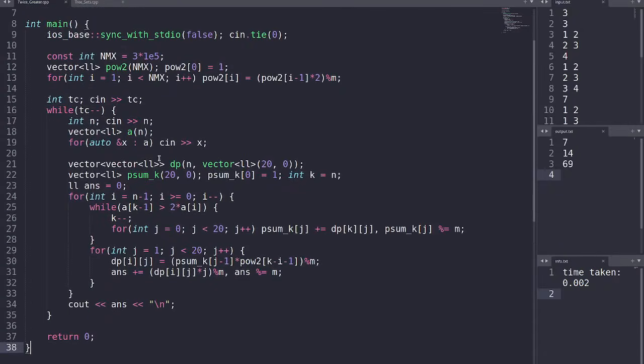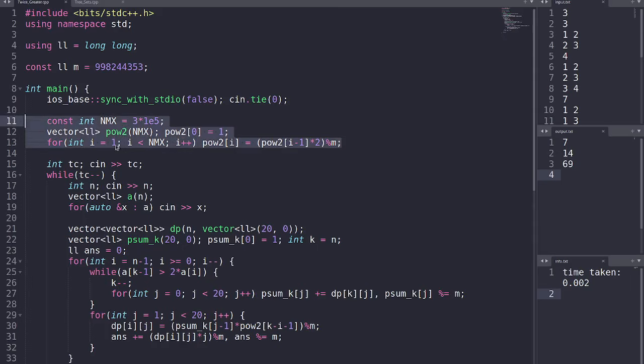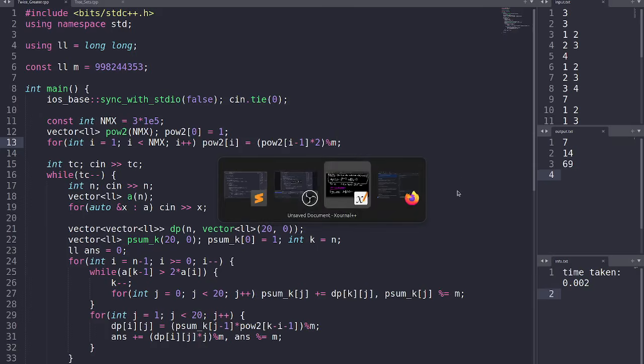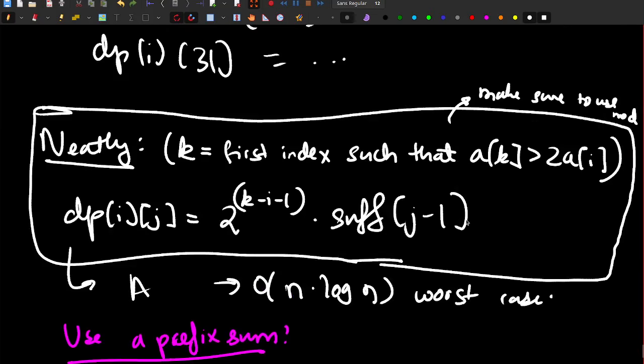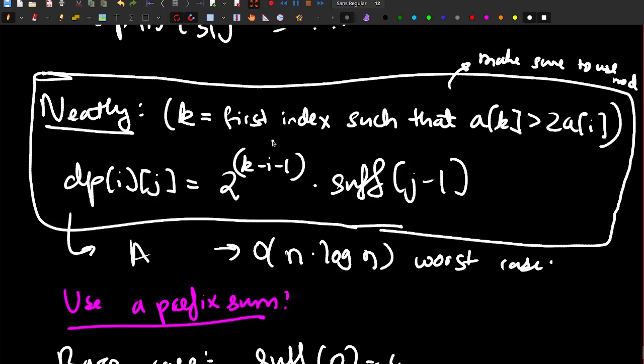Okay, so first of all, we are pre-computing powers of 2, right? Very standard pre-computation. Go through this code carefully. We have to use the modulo m over here, right? So each time we do power of 2 equals power of 2 minus 1 times 2 modulo m, right? This is how you pre-compute powers of 2 for some mod. We can't use the power function because that uses double. It can give us incorrect results. Also, it is very slow. So that's why we pre-compute these powers of 2.